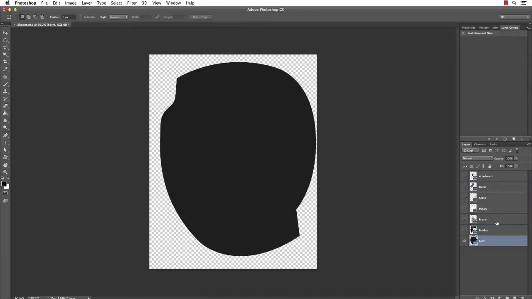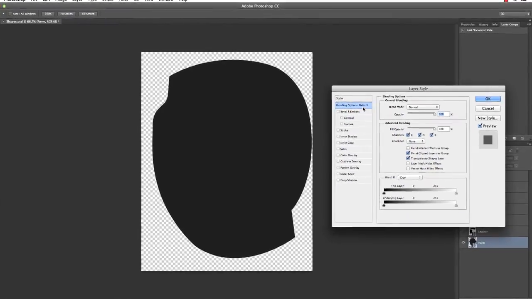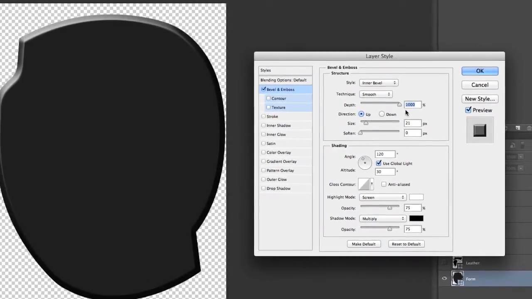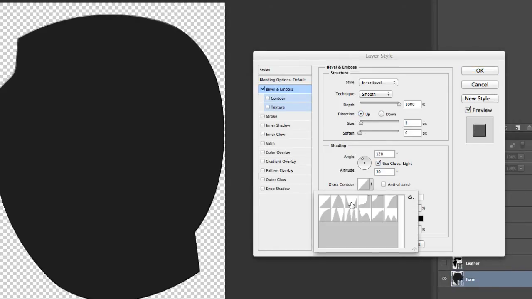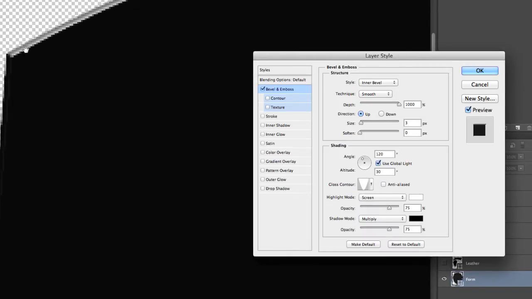By double-clicking on a layer, I can enter the layer style dialog, and since I wanna bevel my form, I activate bevel and emboss, set the depth to 1000%, and set the size to a small amount of about 2 or 3 pixels. Change the gloss contour to the 3rd preset, and let's zoom in a little bit so we really get to see what we're doing.